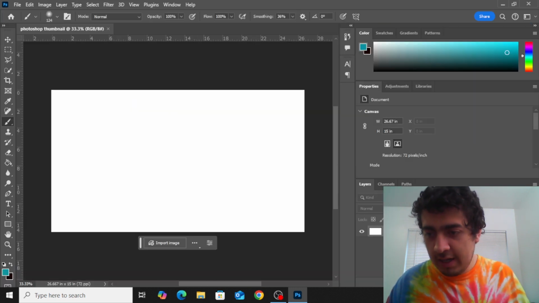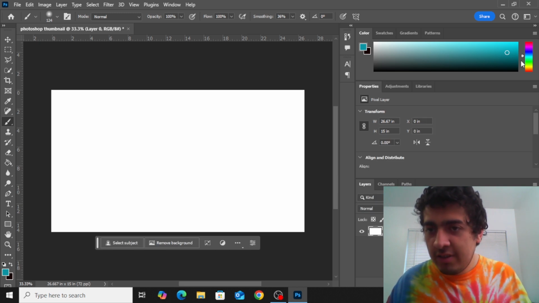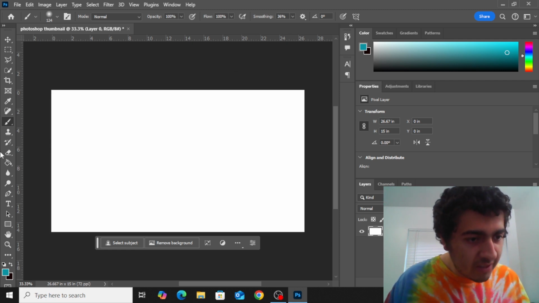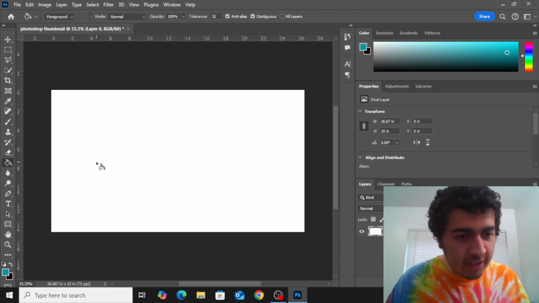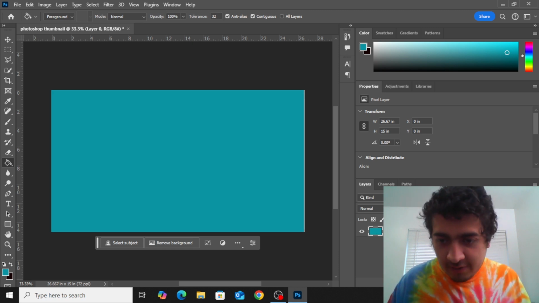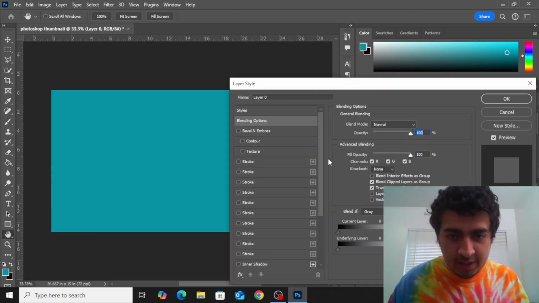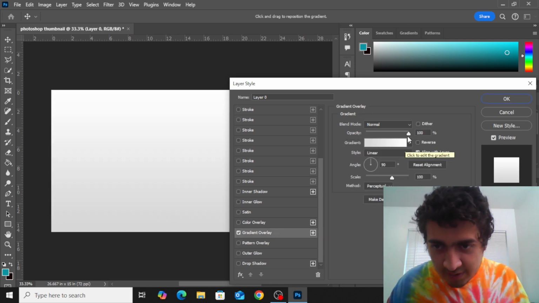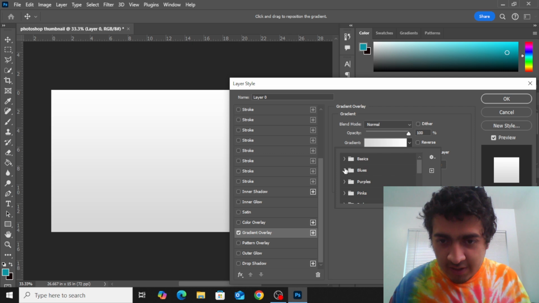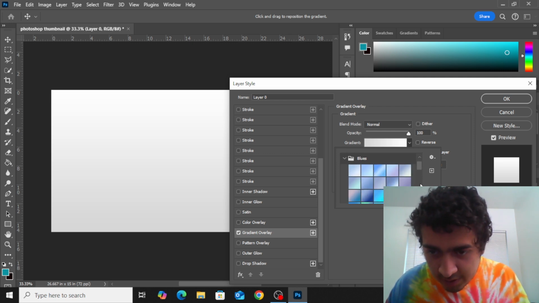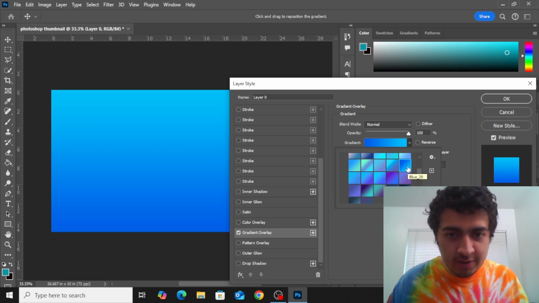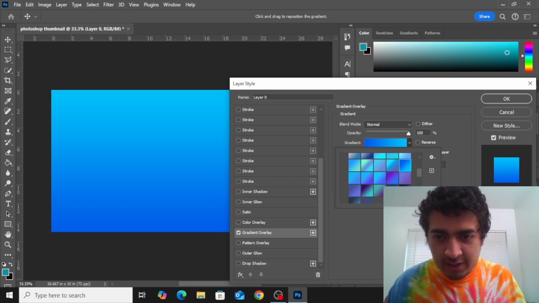And then I'm gonna go to the paint bucket tool because my color is switched to light blue, then click this here, and then we go to blending options and go to gradient overlay. It's not the gradient we want, so click blues, and let's see, what can we work with here? Let's try this one. I think this looks good.